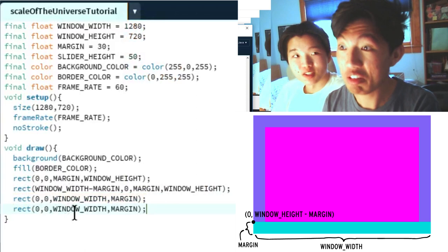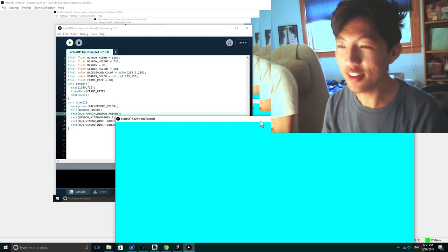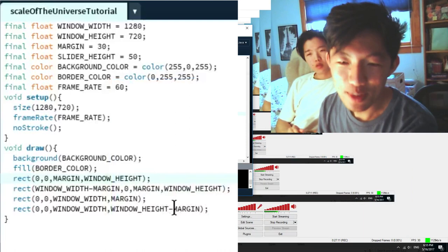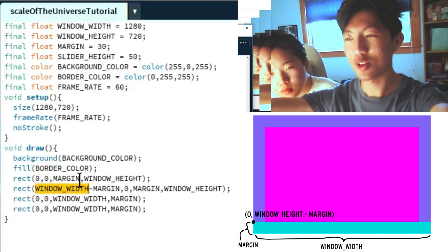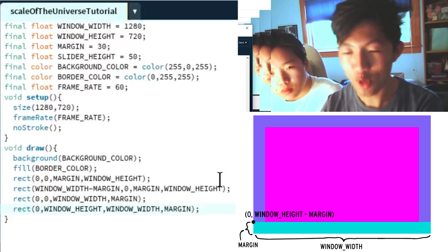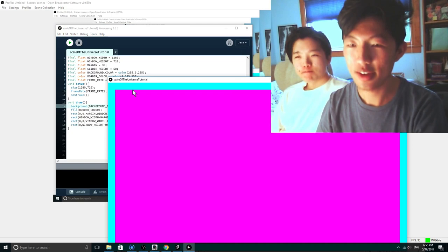Oh, I did something wrong. When you see something wrong, the correct strategy is to cry, give up, and never come back to your project. But actually, what you should be doing is thinking, what am I doing wrong? What I should change is the Y coordinate this time. I'm moving that really long horizontal bar way down to the bottom. So instead of having a Y coordinate of 0, it's window height minus margin. Okay. There we go. Now it's on the bottom.